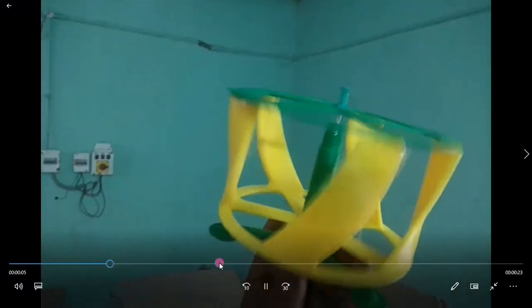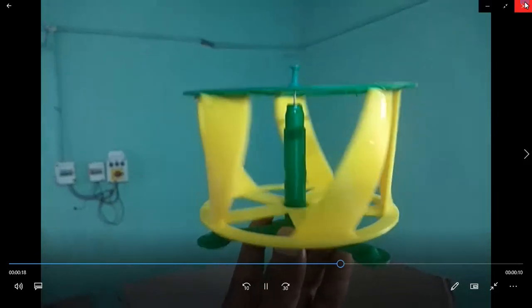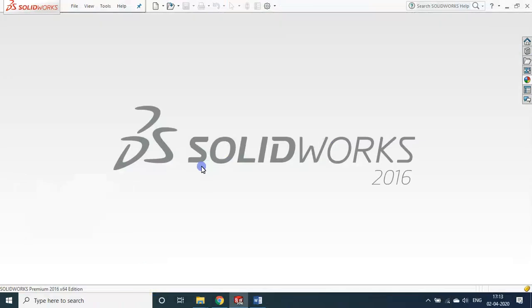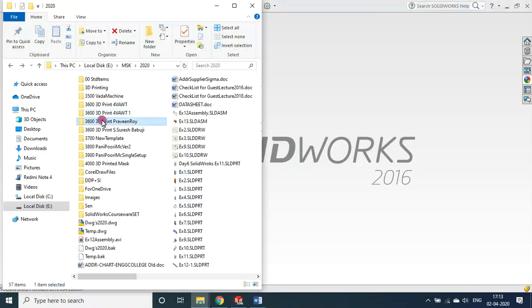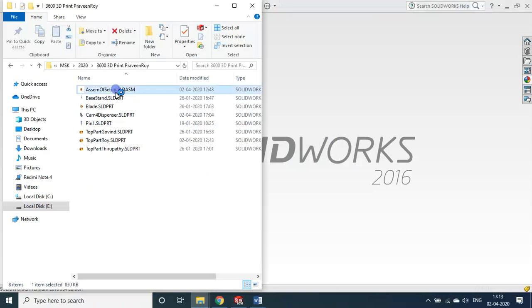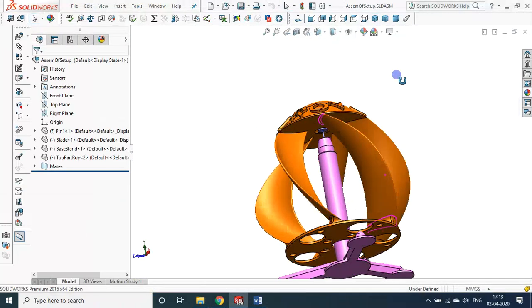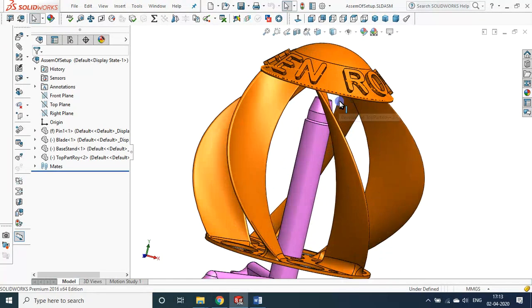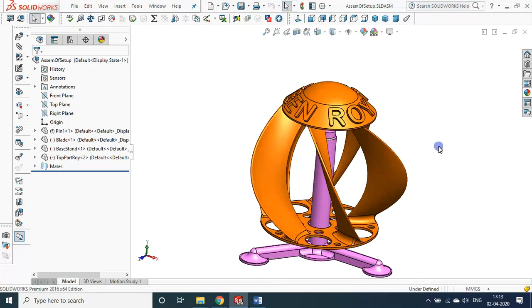It rotates. Now let me close this one. Let me show you another file. This is another setup. Even here, all the pins and all are standard parts. Basically there are three major plastic parts.